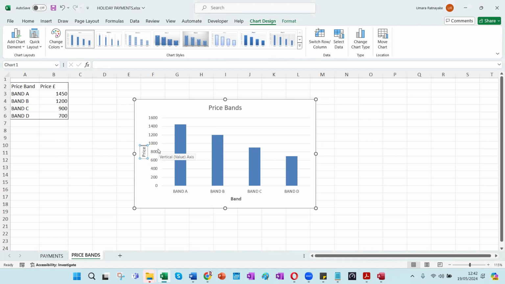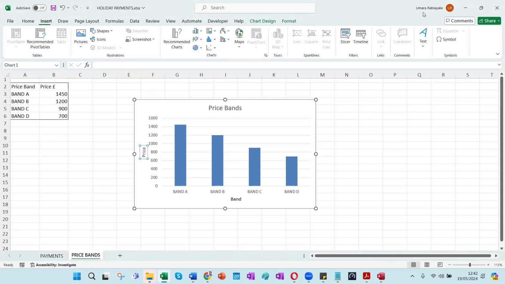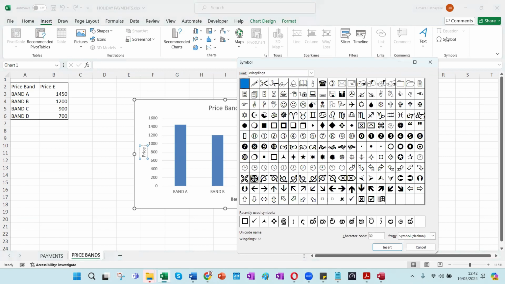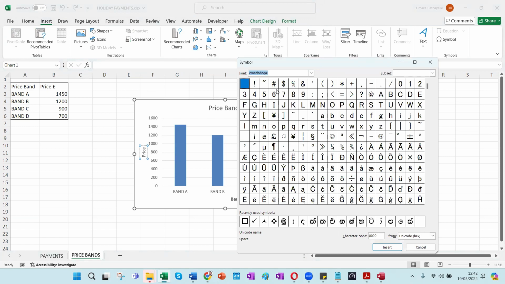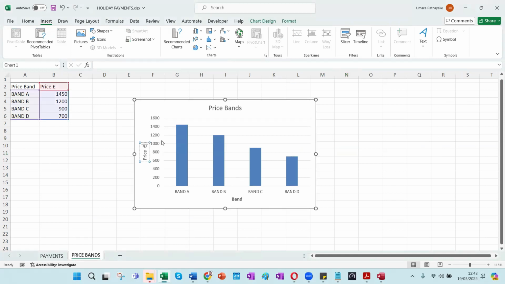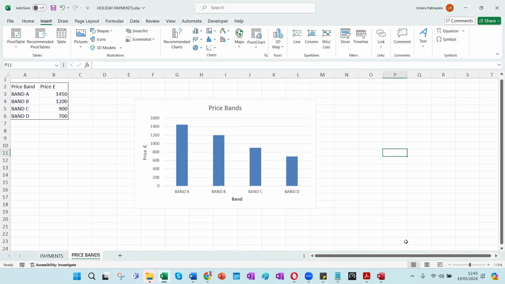Okay, if the pound is not there on the keyboard, how do you insert the pound? Symbol. Do you have the pound here? Yeah, over here. So insert it as a symbol. Just select there, go to insert symbol and pound. Okay, that's the chart.